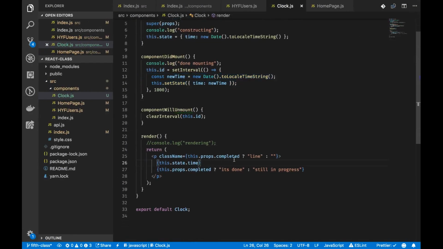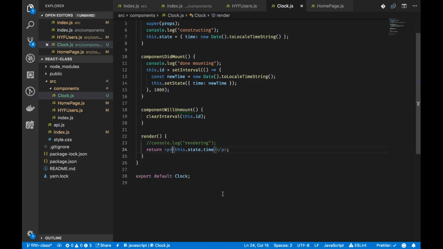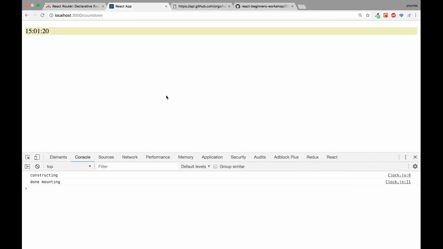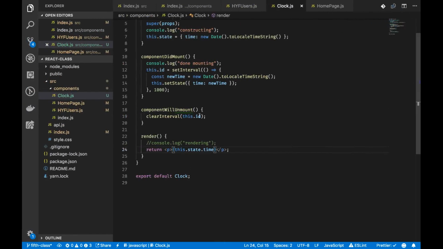And here I'm just displaying the time. Okay. Now let's say done mounting. Let's say I want to leave to the home component. When you leave to the home component, this component will unmount, it will be called by React, and it will clear the interval because we don't want the interval to keep running. Let's delete it and see.